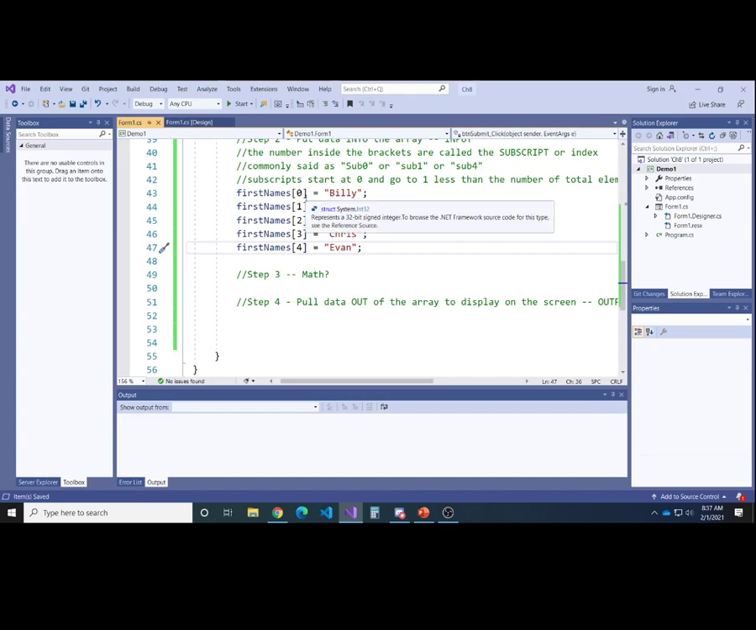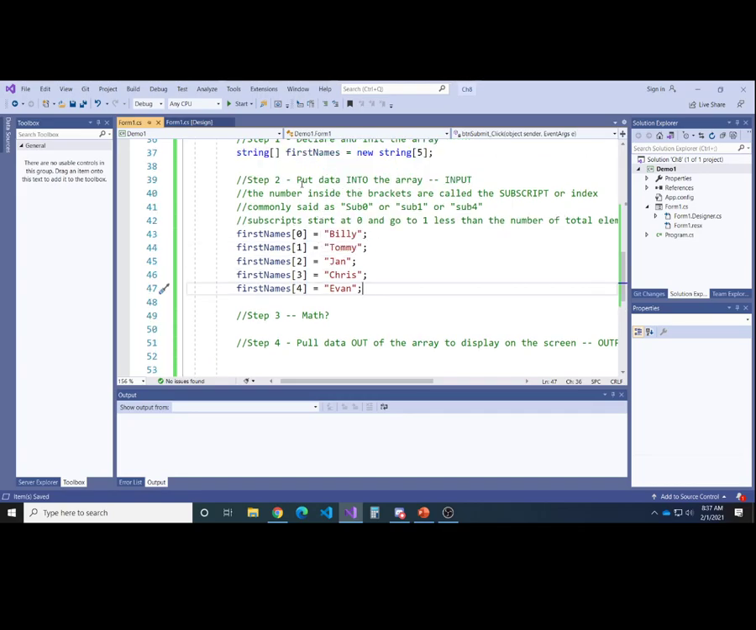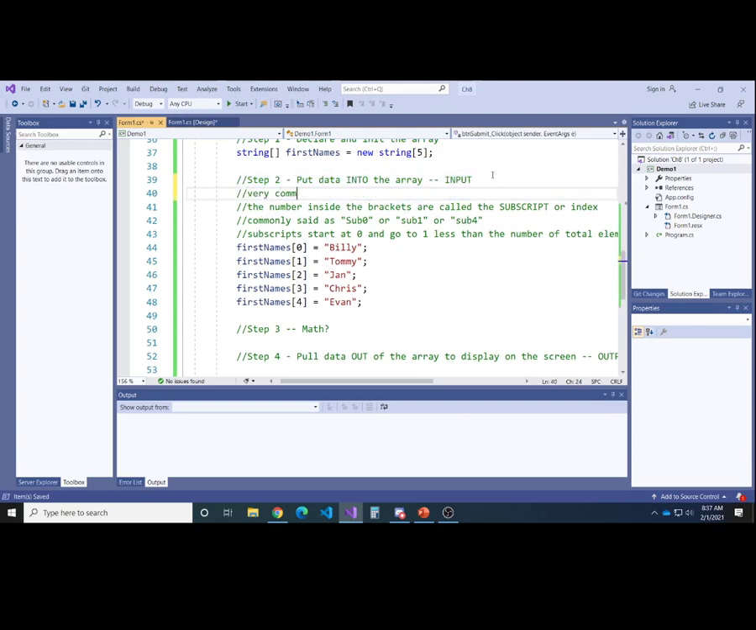Is there a coding structure that we learned that can do a repetitive task over and over and over? What is that structure? A loop. Who said that? All right. So very commonly, to put data into the array, loops are used. Why? Well, it simplifies the task.